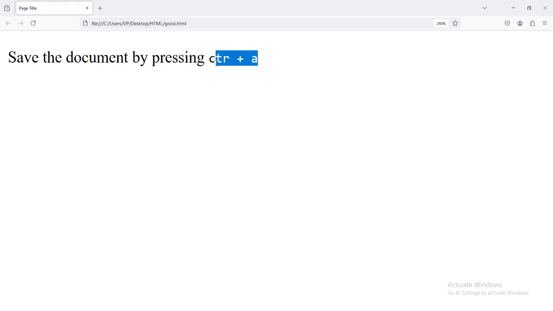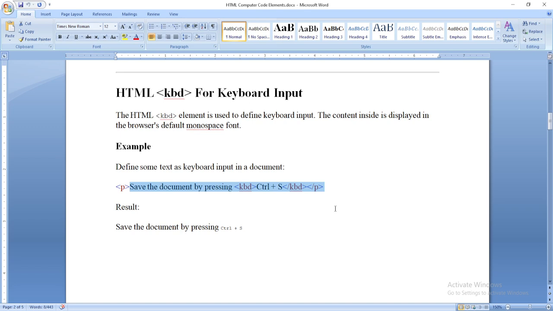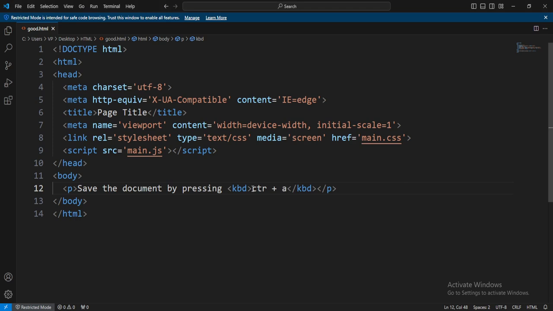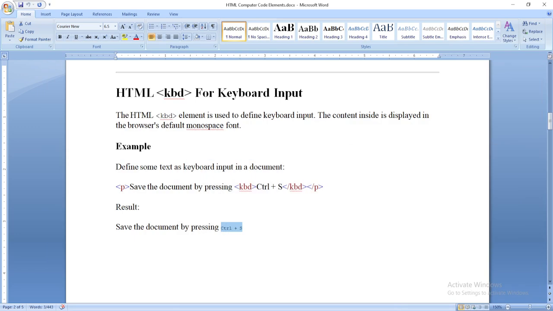Can you see how it's looking? Ctrl+A, the way it's looking. As you can see right here, we have Ctrl+S, right? As you can see the way it looks. And also you can see this one also. You can see the way it looks, Ctrl+A. So that's what we are trying to do.